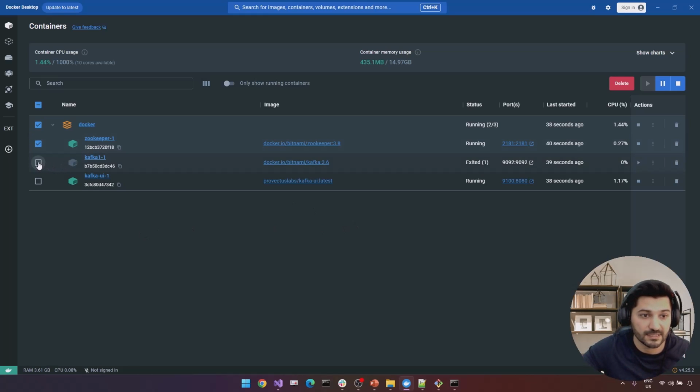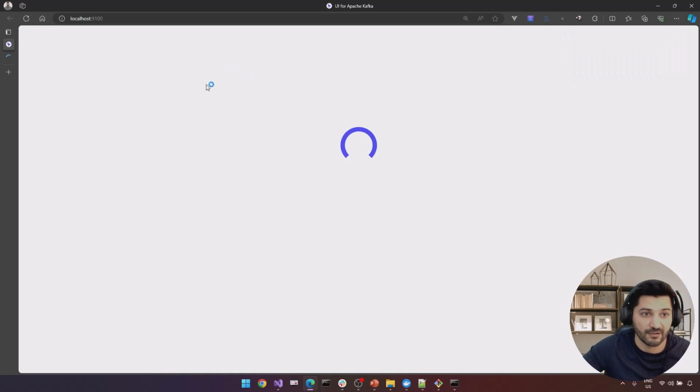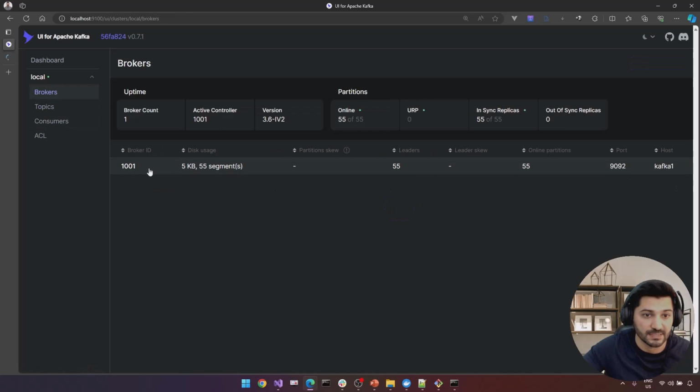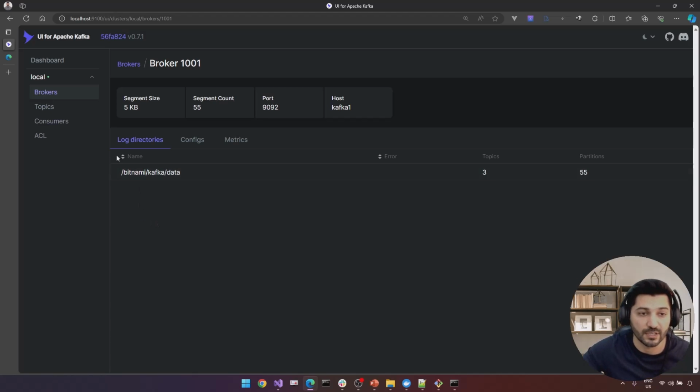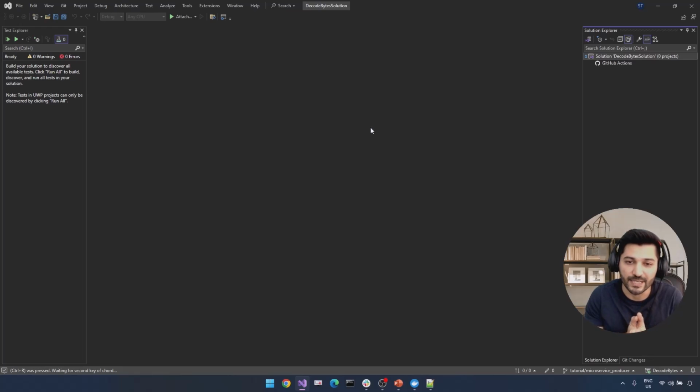Now let's just run this Kafka again, and that's all. When you click on this Kafka UI, let's go for it, and you will see that we have this Kafka UI. We already have the broker information, we have topics, and all the things we need to start our development. Great, now it is time to learn everything in practice.